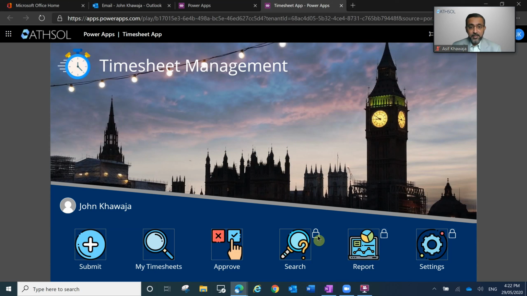So for him, the icon is closed. Even if John clicks on these buttons, nothing happens. So he's not one of the administrators, or he's not one of the authorized persons for this timesheet management app. All right.